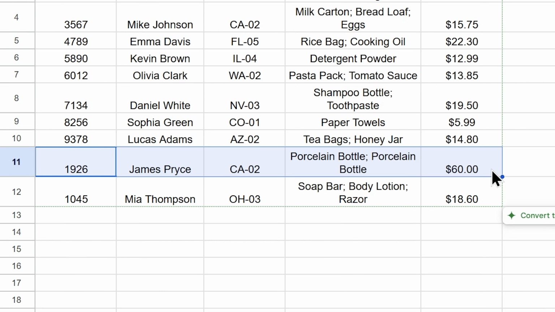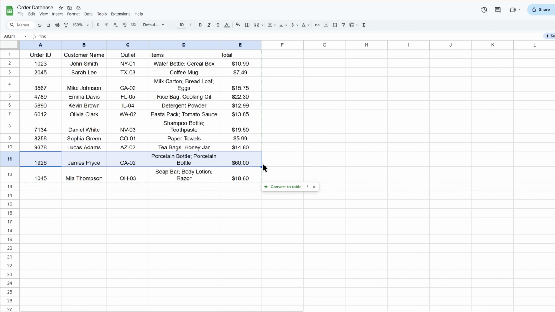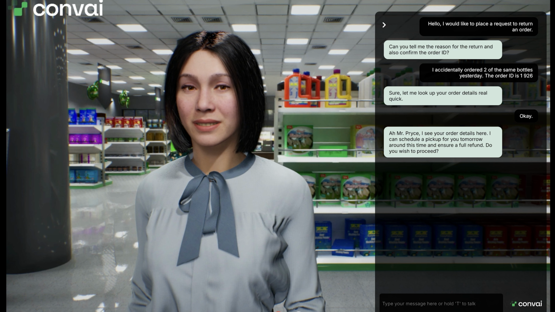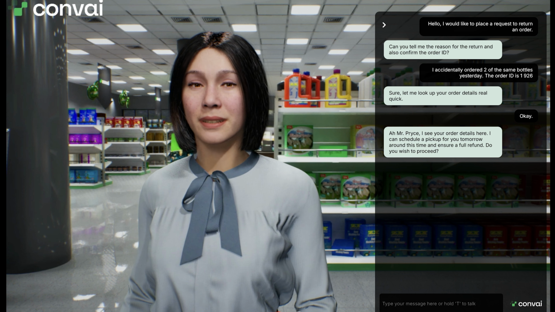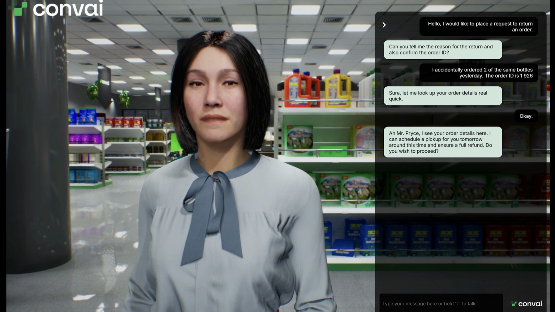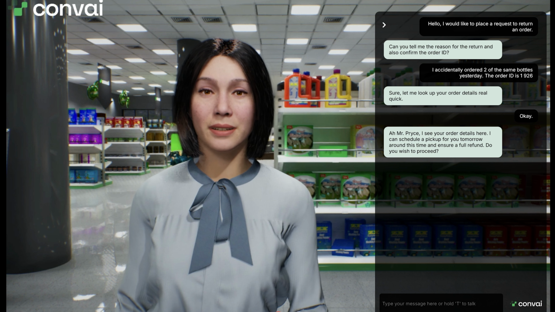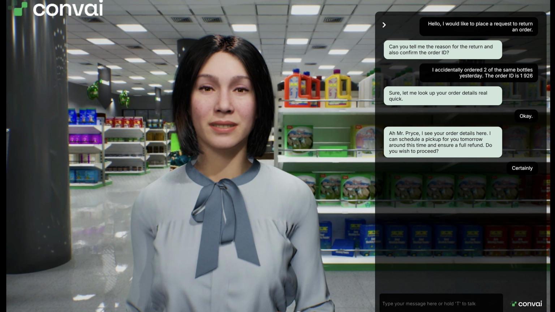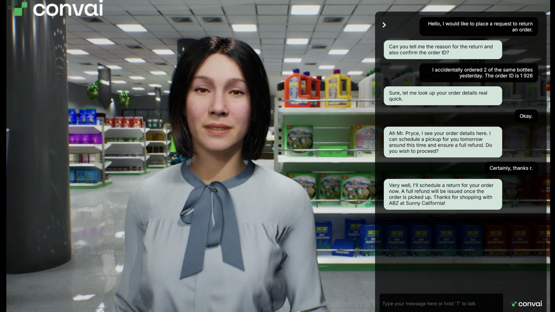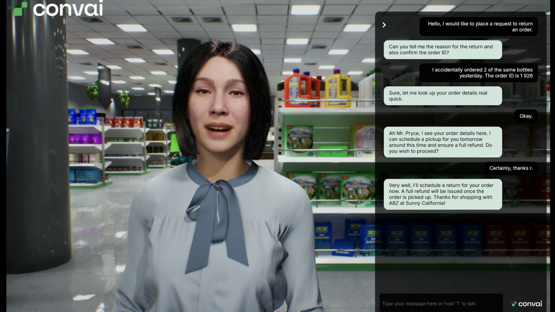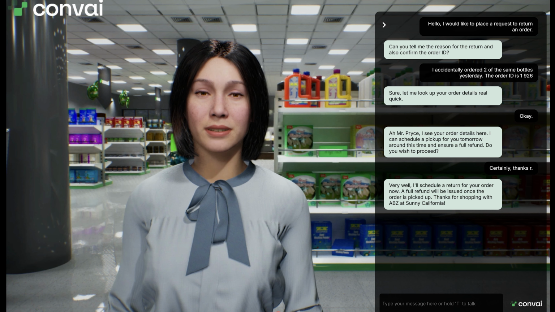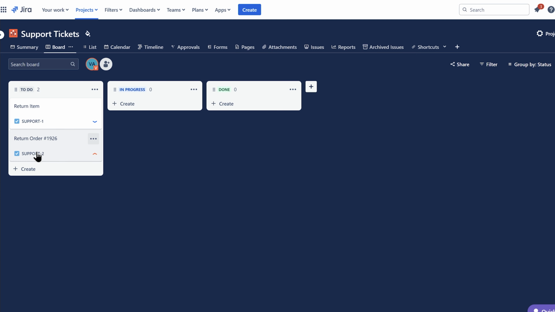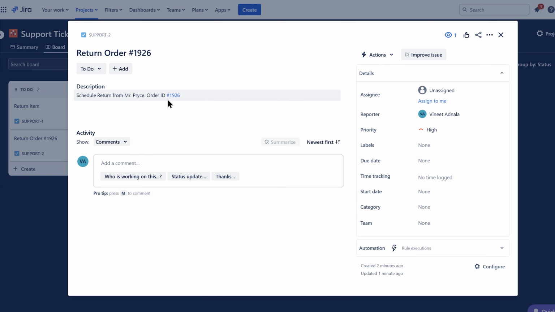Raya looks up the order ID in the external database to identify the customer and retrieve details. Mr. Price, I see your order details here. I can schedule a pickup for you tomorrow around this time and ensure a full refund. Do you wish to proceed? Certainly. Thanks, Raya. Very well. I'll schedule a return for your order now. A full refund will be issued once the order is picked up. Thanks for shopping with ABZ at sunny California. After receiving confirmation, Raya proceeds with creating a support ticket for order return.